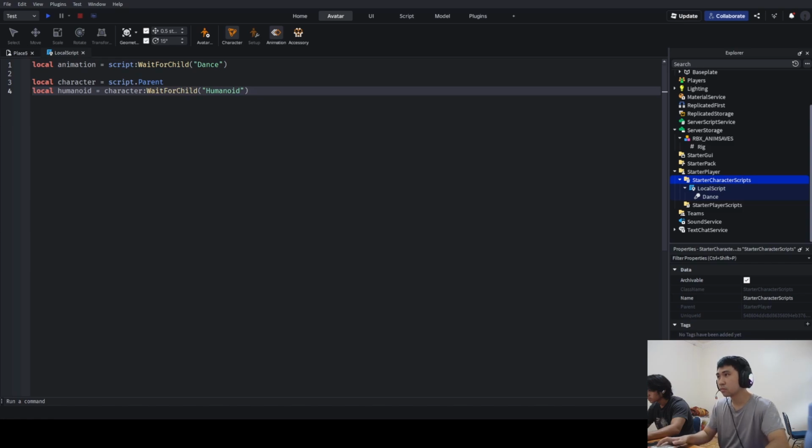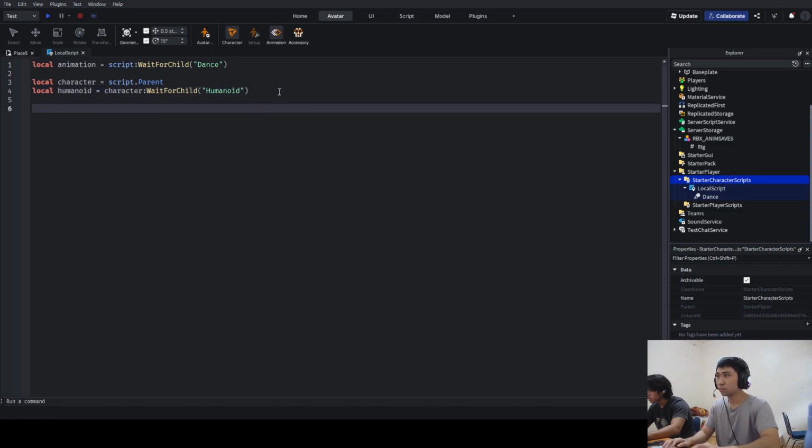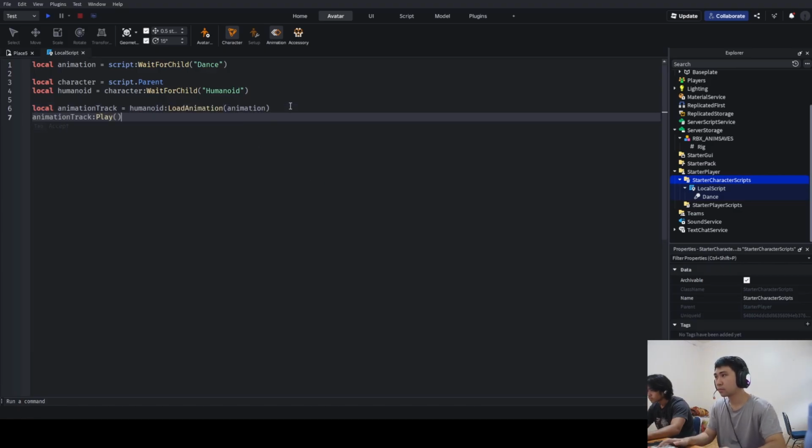So here's what we're gonna do. We're gonna say local animation track equals humanoid. We're going to take our humanoid and load in our animation that's going to be embedded within the humanoid. So we're gonna say humanoid colon load animation, open and close parentheses, and then we're gonna throw in our animation inside of our arguments here. So now we have an animation track, and this is embedded directly into our character's humanoid. Well, our player's humanoid when we go into the game.